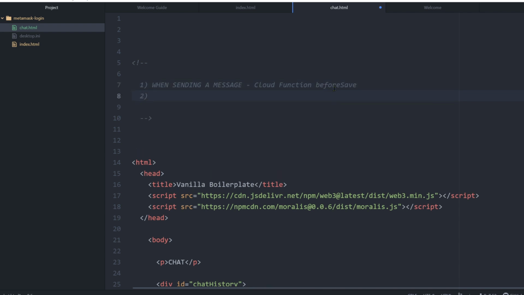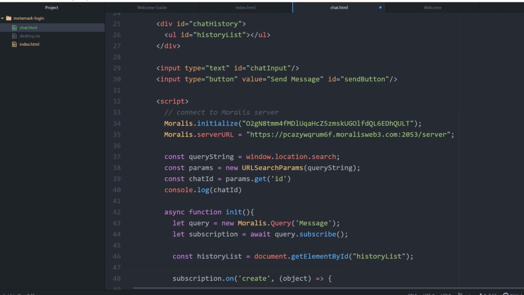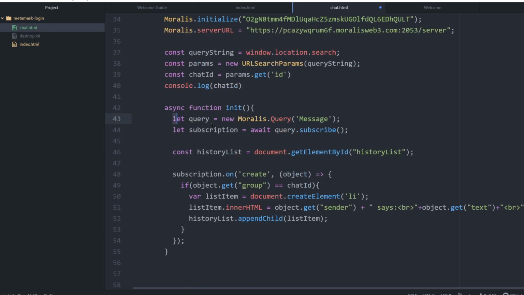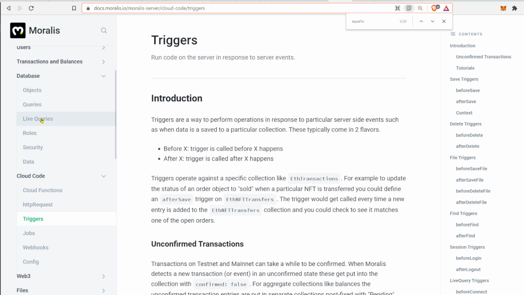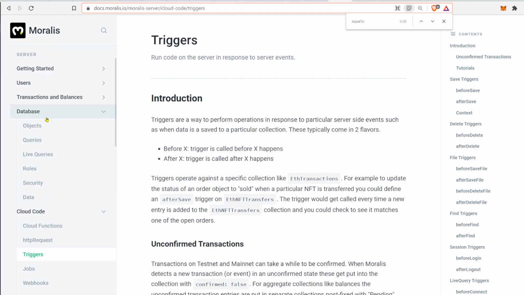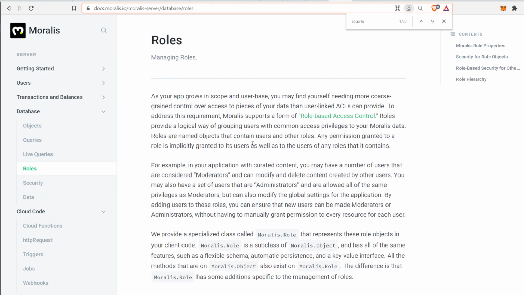And of course, when reading messages, we need to have roles. So when we do this live query right here, right now anyone can read, anyone can join any chat group and get all the messages that are written in that chat group. That cannot happen, of course. We need to have roles, and you can read about Moralis roles in the documentation as well. Here in database, we have roles.